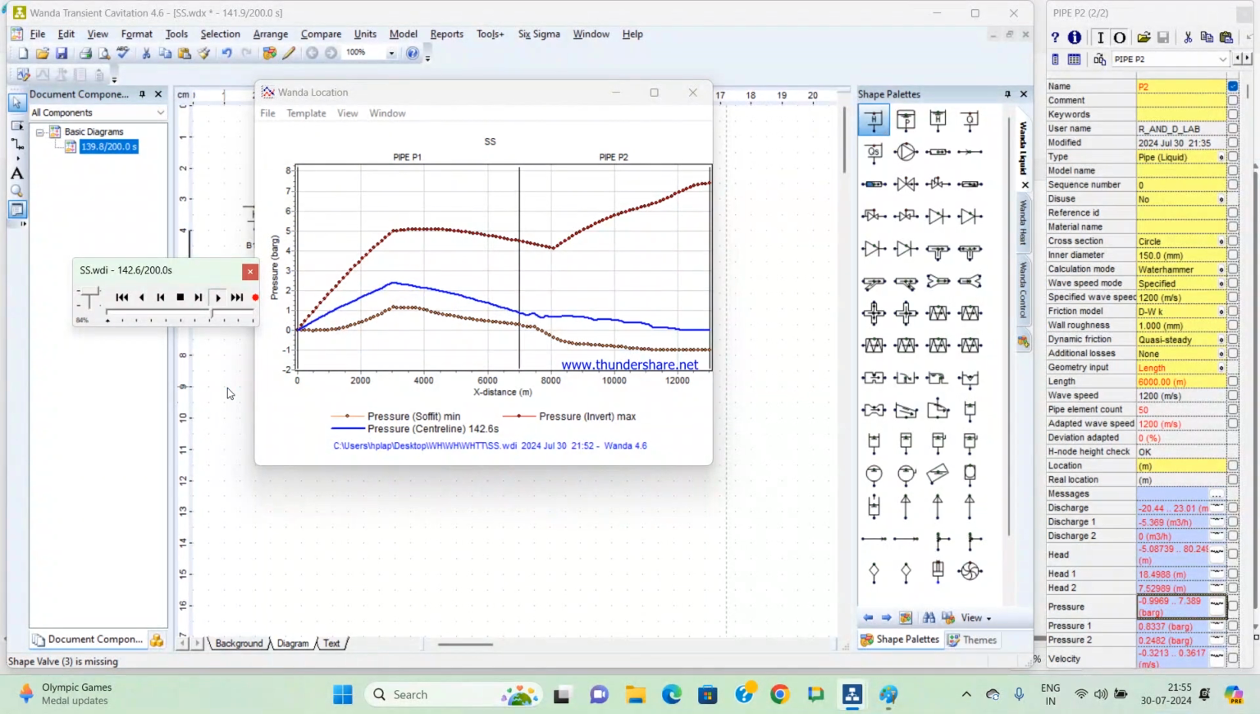Okay, so now if you close the valve, if in the program, in the simulation, you change the valve action table very slowly, then this kind of transient will not occur. Okay.